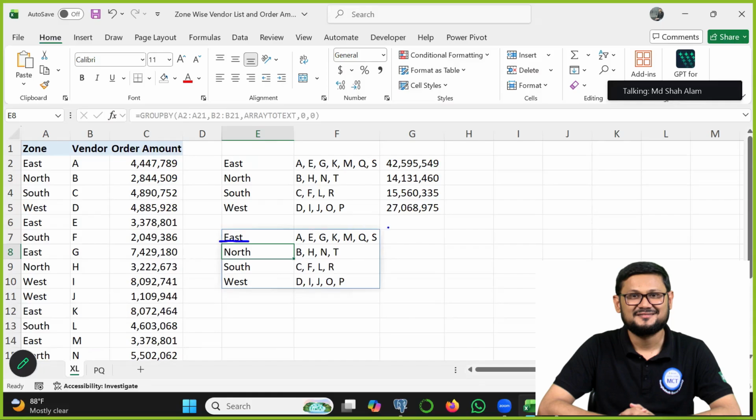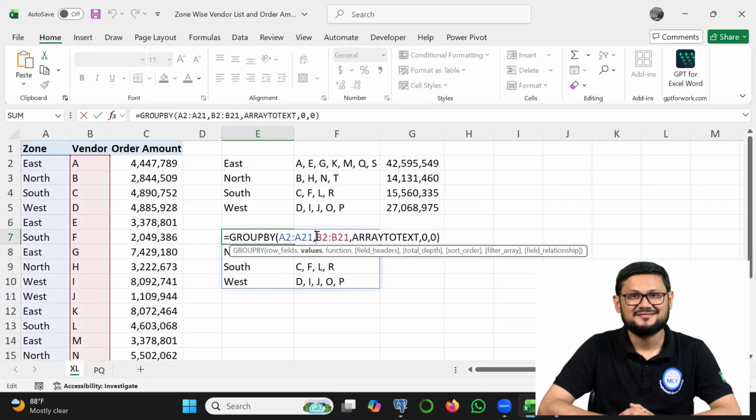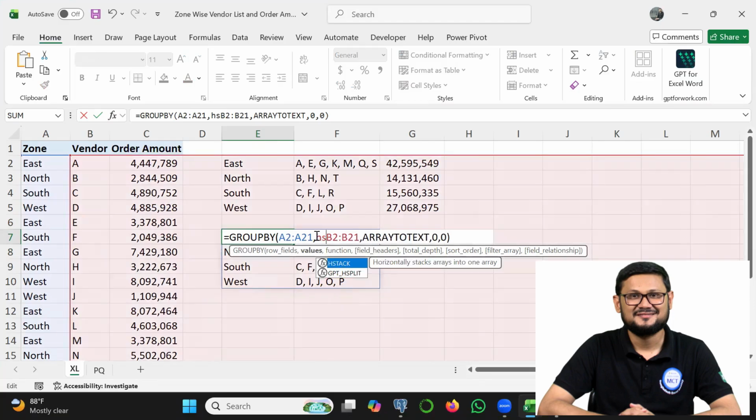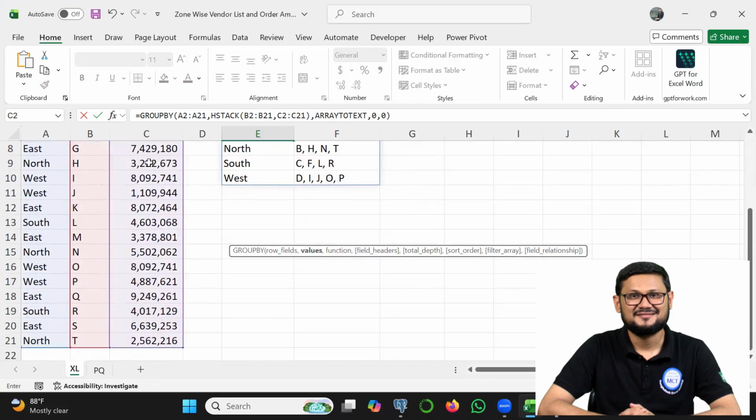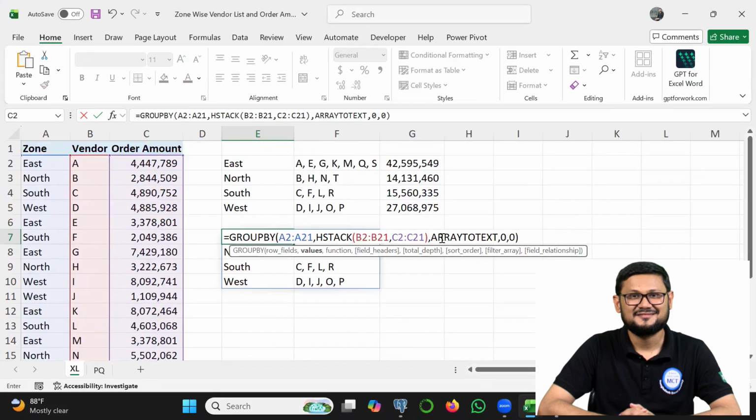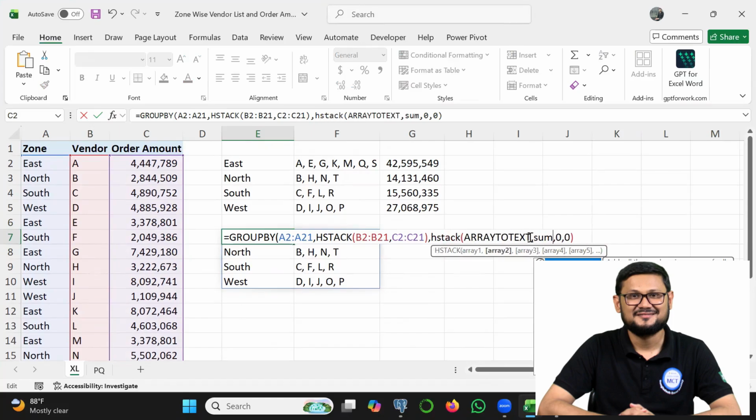Now I will add a column for the total order amount. So in the function here, I will use the HSTACK function to combine the order amount column. In the values, I already have the vendor list, right comma, and the second column will be order amount. I'll close the bracket. Again, in the function, I will use the HSTACK function to combine a new function, which is SUM. So I have to write the function correctly: HSTACK, right comma, and the second function will be SUM. I'll close the bracket and press enter.